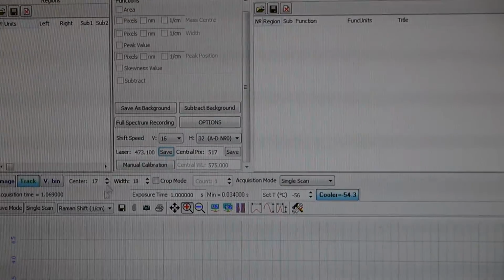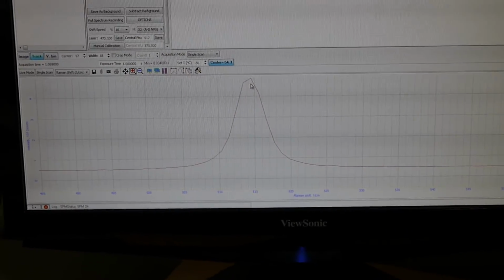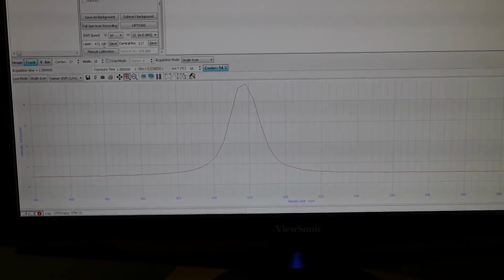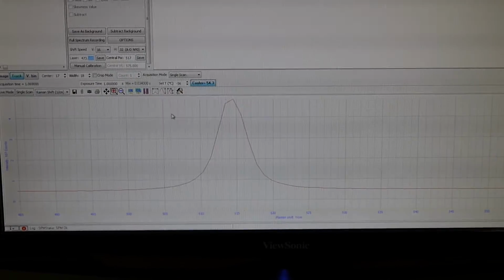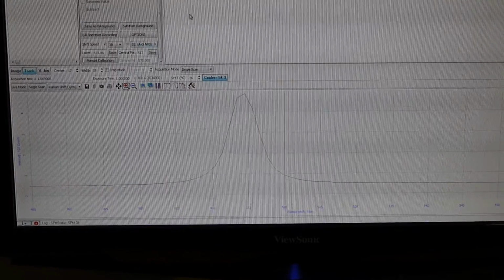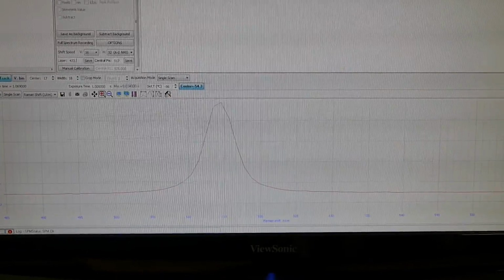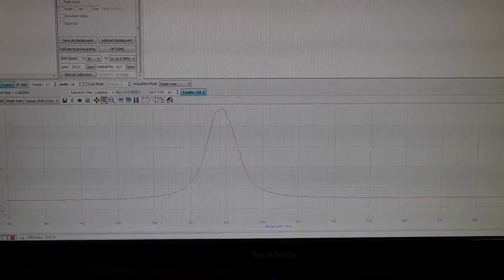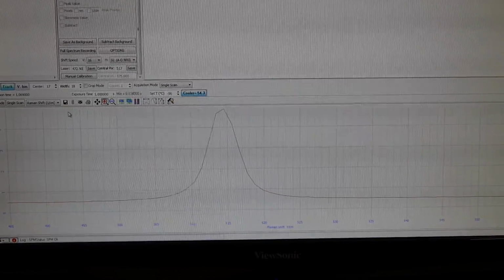Then we will try to measure a single scan again. You can see a much larger shift, 5 cm⁻¹, but I changed only 0.1 nm. Now 0.06, enter, or maybe we should decrease. 0.0 and then 90, enter, see.